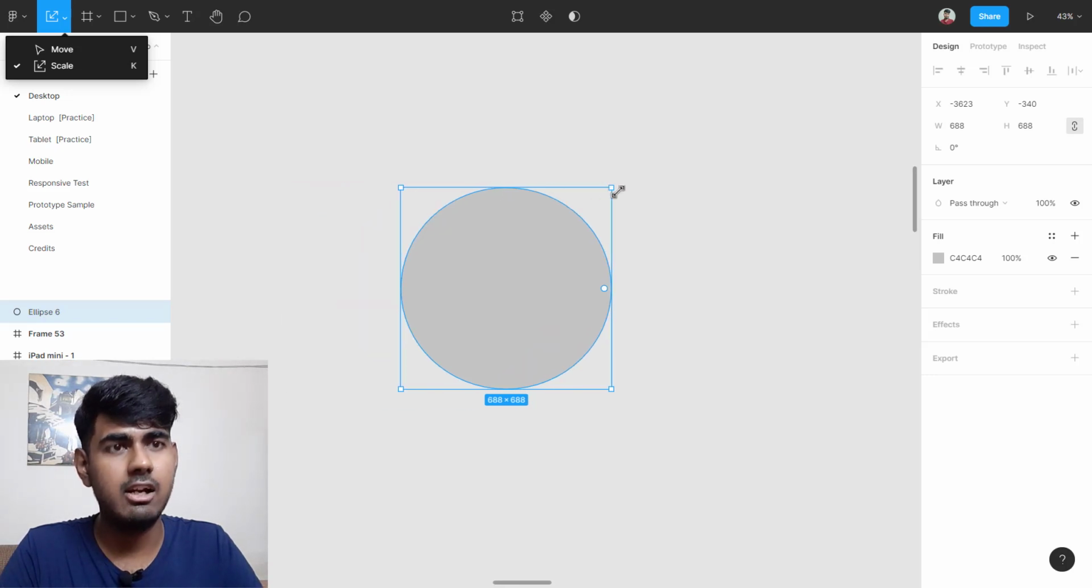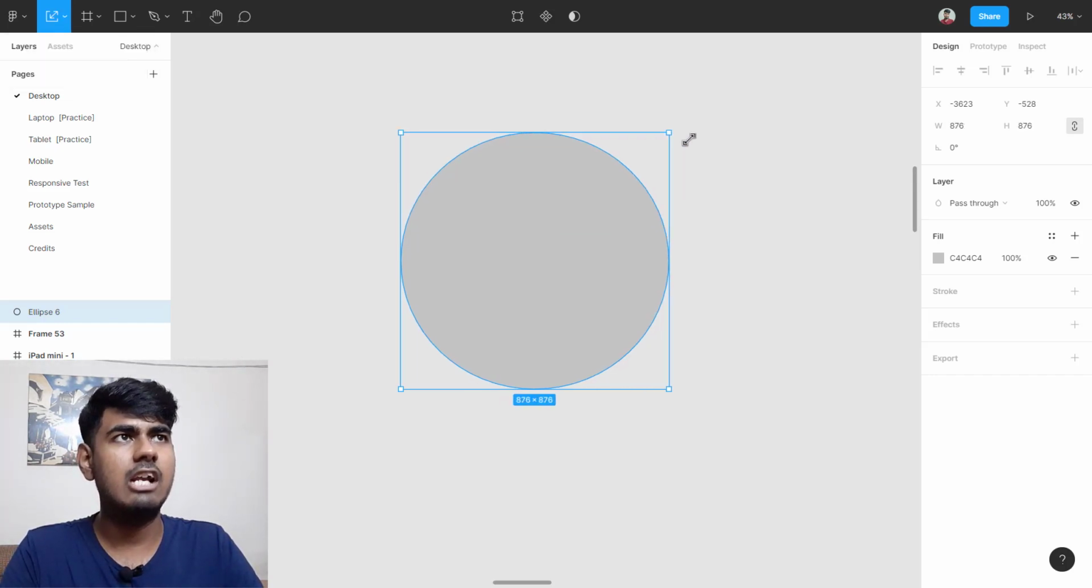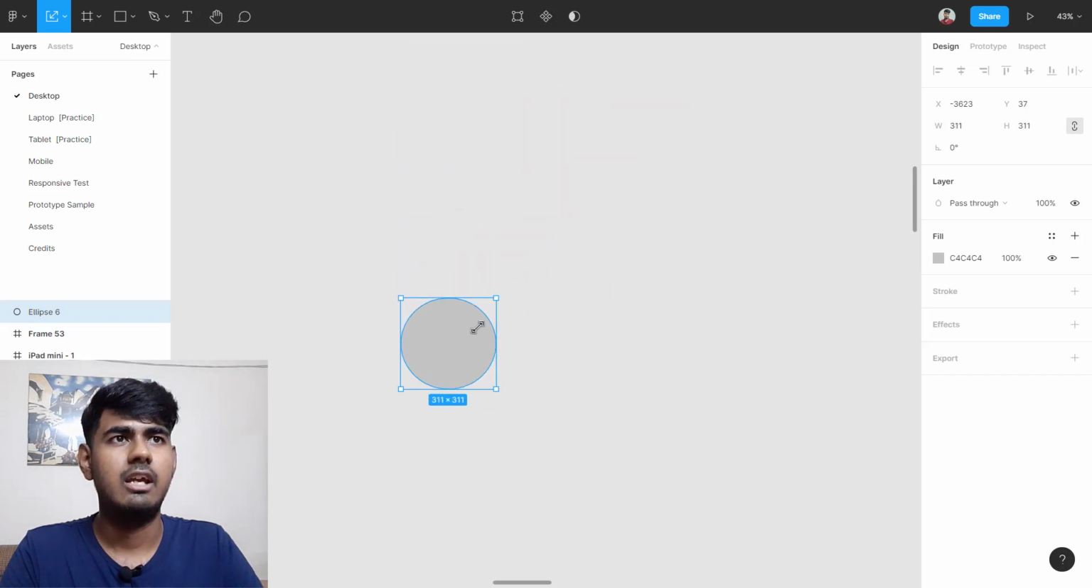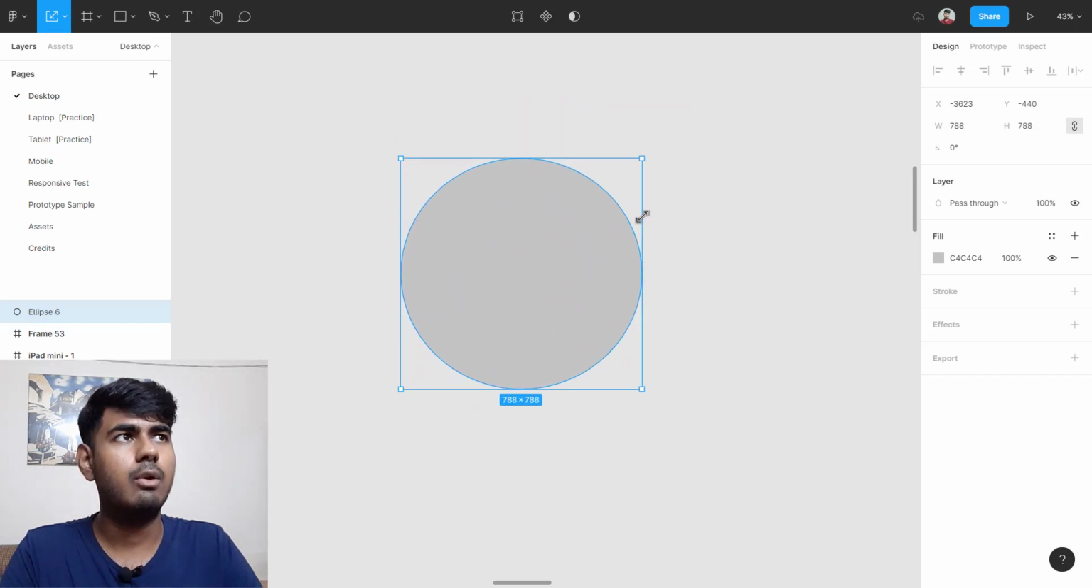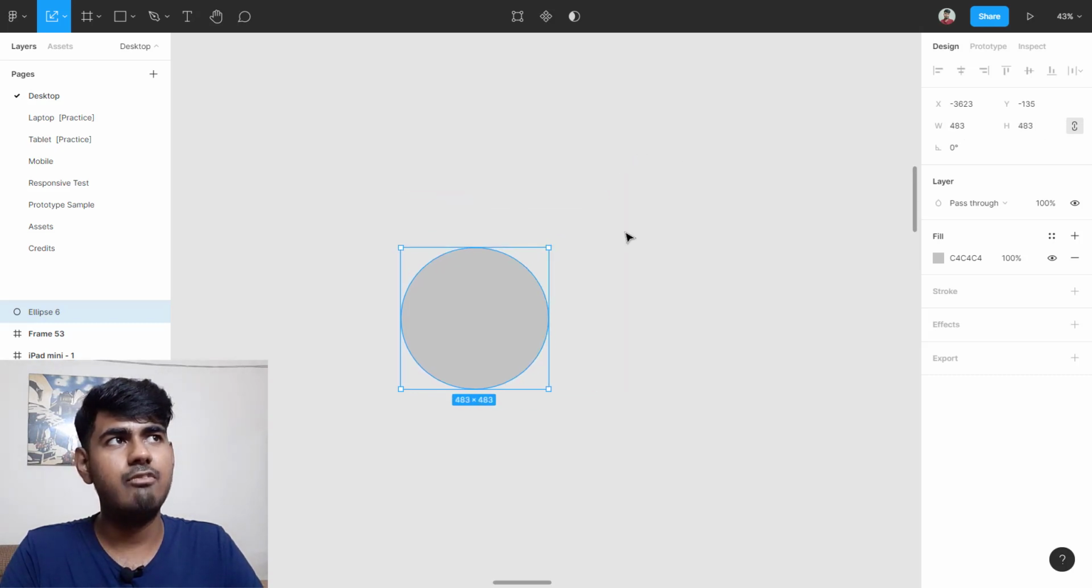Look at this icon on my mouse. I'm going to zoom in a little bit. This is V, this is for the move, this is the default, and if I want to resize, this is K. Look at this, scale, and this is move. I'm going to press K over here like this. Now I'm going to resize. Look, it resizes proportionately. Now look at this, 788 by 788. I'm going to resize it again. Now look at that, it gives me accurate proportional measurements.